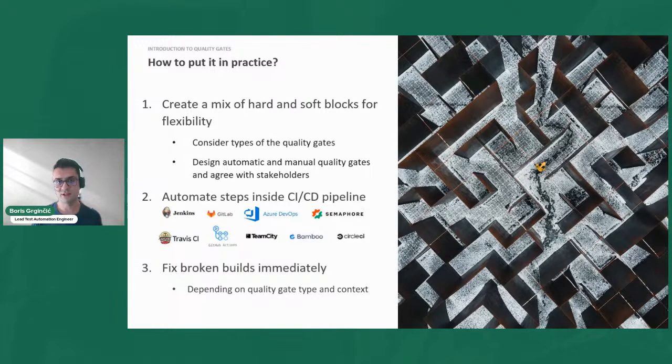And finally, what you want to implement into your process is this simple rule: fix broken builds immediately. So if one of the quality gates fails, you've got to fix it. Of course, this is negotiable. It will depend on the quality gate type or the specific context. But in general, the ideal situation is that you address these issues and fix them immediately.